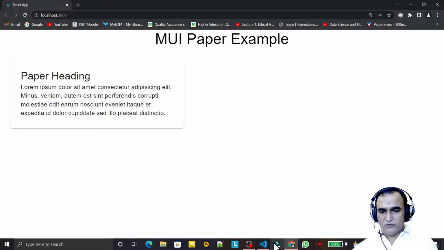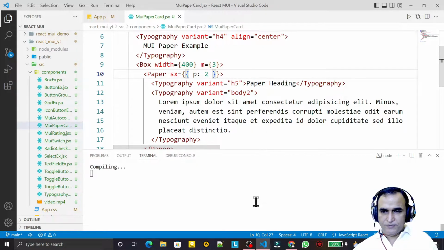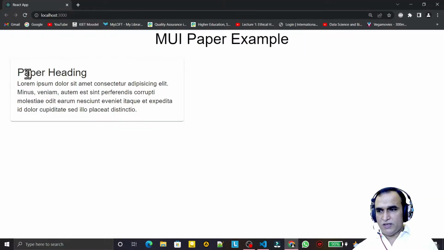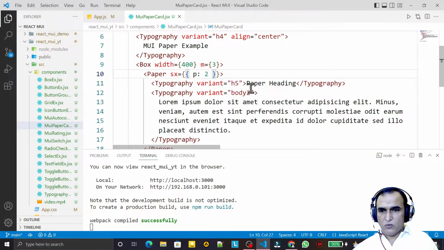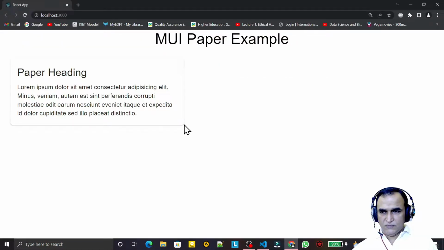So in place of 3 I can say it is 2. Save this, and you see, we may have a space also after this heading. So I say here gutterBottom, save this. You see we have some space also here, but you see that we do not have such kind of elevation here. This looks like a card.